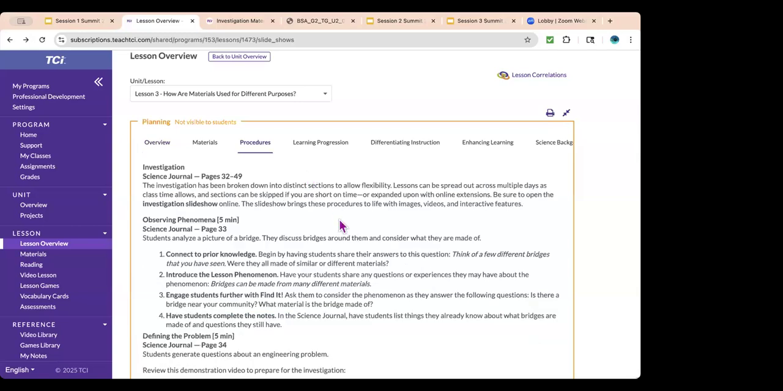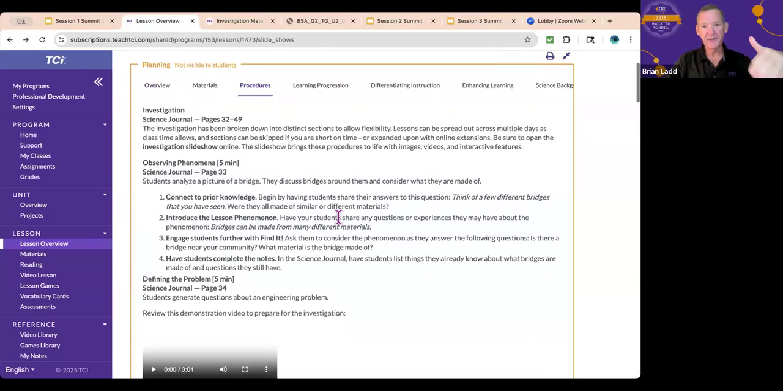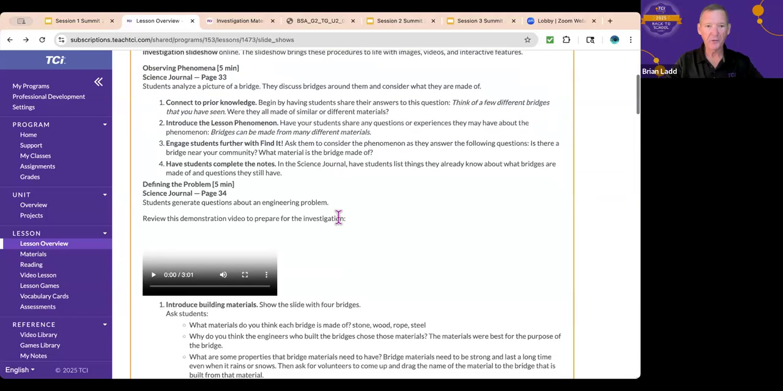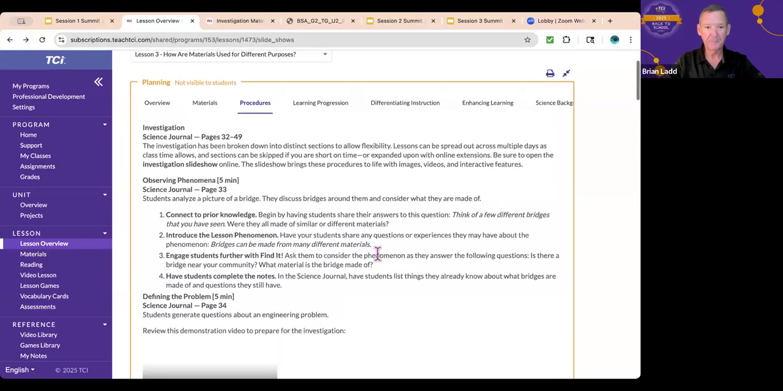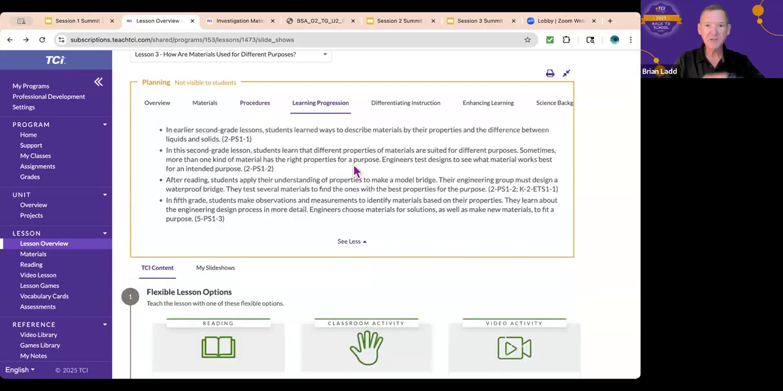You're welcome. Procedures, here are your procedures. Here's the investigations, how you walk through. Again, there's an investigation video. We put the video in multiple places for you, and it tells you which pages things are located on. Learning progression. Where did my students learn this? When did they learn this? I know my students will say, oh, we never learned this, even though I may have taught it to them. So that's always a challenge for us.